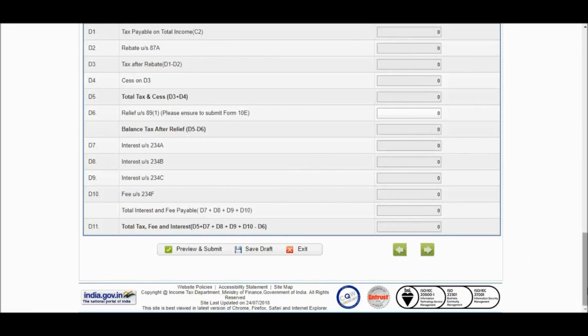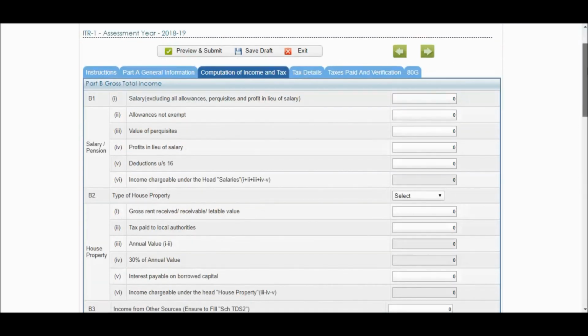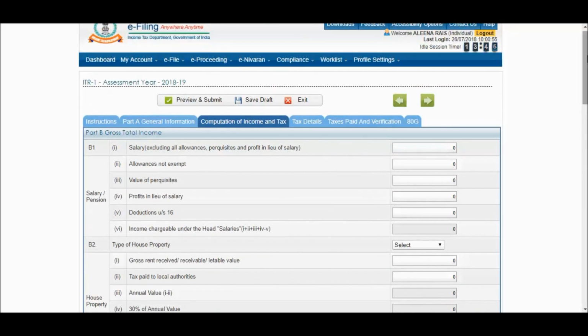So now the next tab opens up, which is the computation of income and tax. And yes, I forgot to mention earlier, on the general information tab right at the bottom, under the employer category, you may pick whatever category is suitable for you. If you are a government employee, you will pick government. Otherwise, you can pick PSU, whatever option is suitable for you.